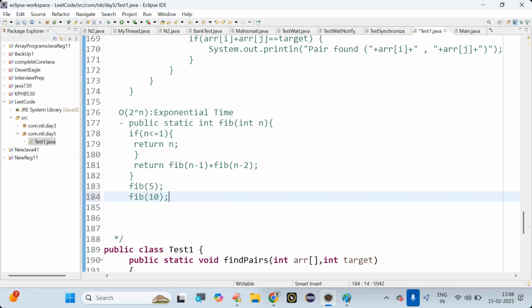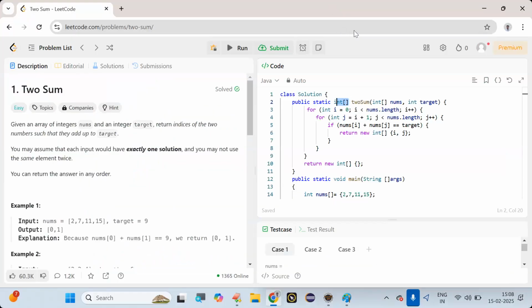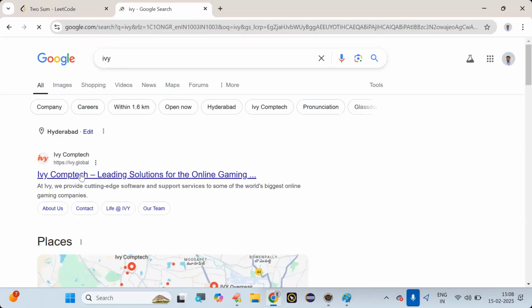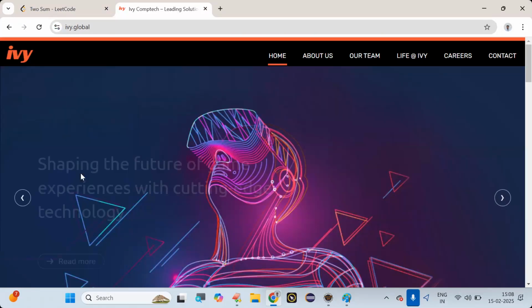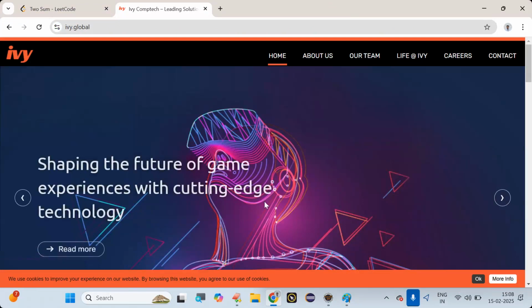I think one time there was a company named IVY. In that IVY, once one question was asked to the students. This IVY Comptact, in Hyderabad also we are having this office. In this company, I think 2 years ago, we got one question for one algorithm, the traveling salesman problem, where you can find the shortest possible route that visits each city exactly once and returns to the starting point.